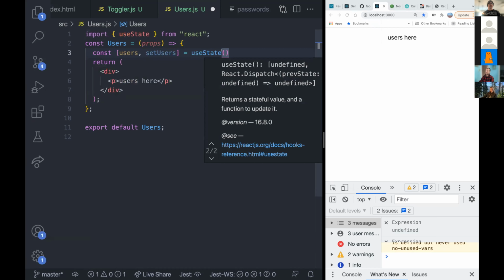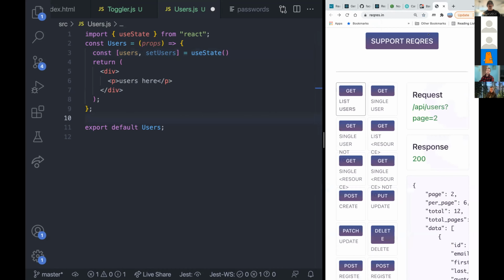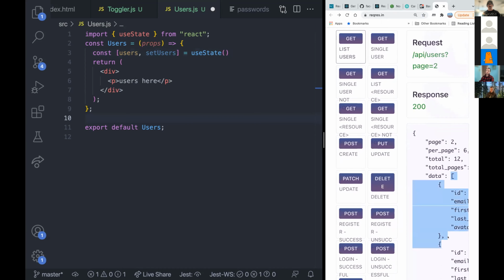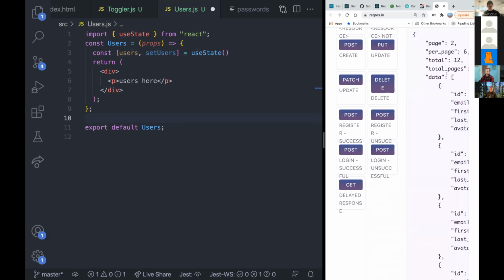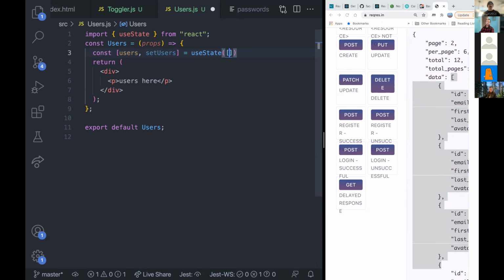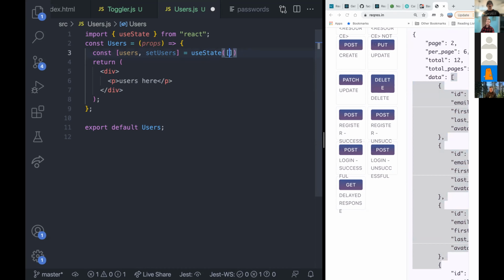Any guesses on what my initial state should be? I could look here, see this is what my data is going to look like, an array of objects. That's what my users is going to look like. Any ideas on maybe what this should be set to initially? Just a blank array. Yeah, I could do a blank array. I think another valid answer would be maybe just set it to null. But for now, let's do a blank array.